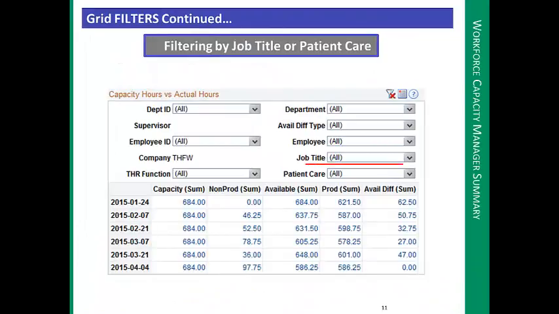Then the last two are job title and patient care. Job title obviously allows you to filter by job title. Patient care allows you to filter by jobs that are either direct patient care or indirect patient care.